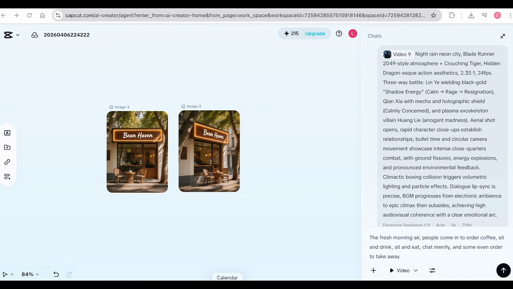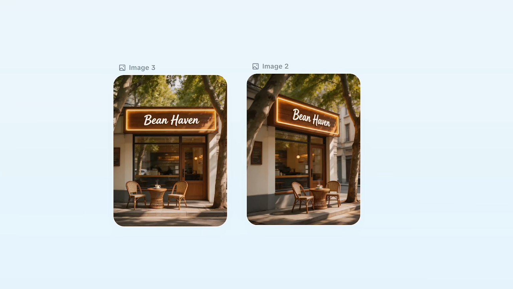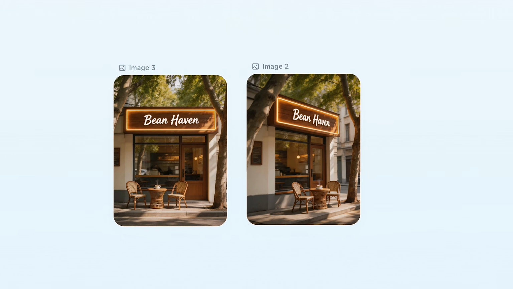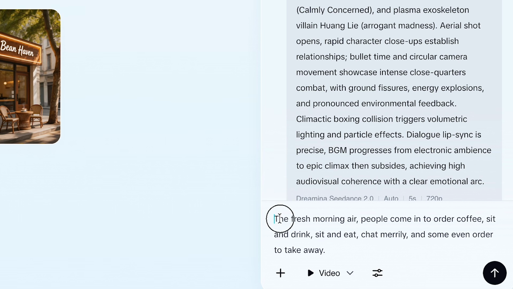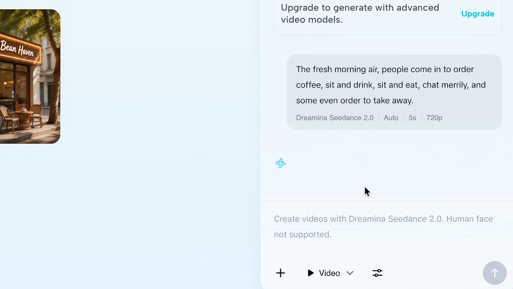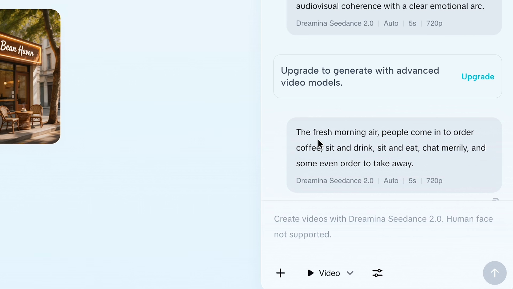One of my favorite features for multi-shot is using a starting frame and an ending frame in image to video. You basically give it the first image, then the last image, and just describe what happens in between. Seedance will connect these two frames and generate everything in the middle. For example, if I start with a cafe scene and end with people leaving, I can just describe simple actions like people talking, chatting, or grabbing coffee to go, and it fills in the whole sequence.